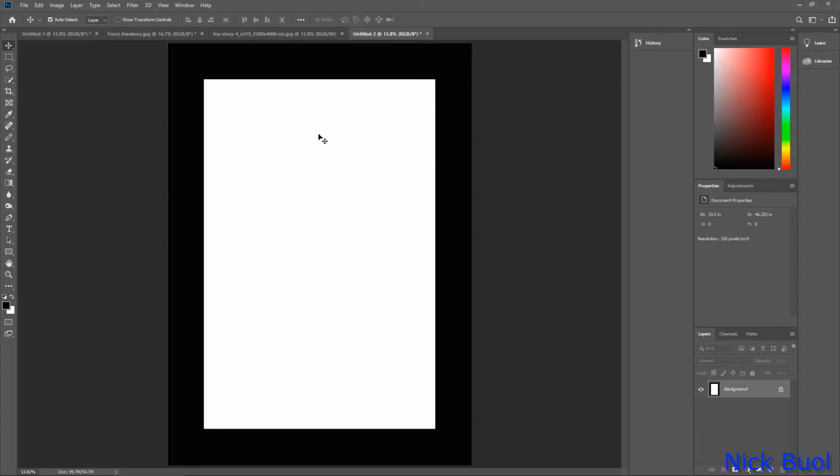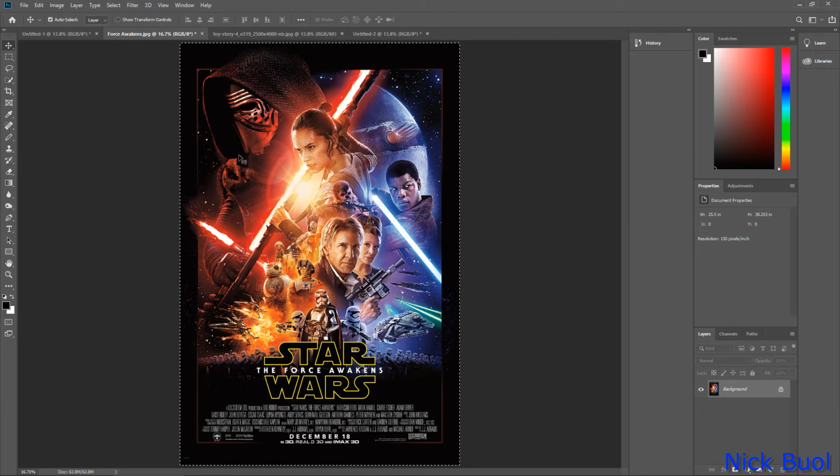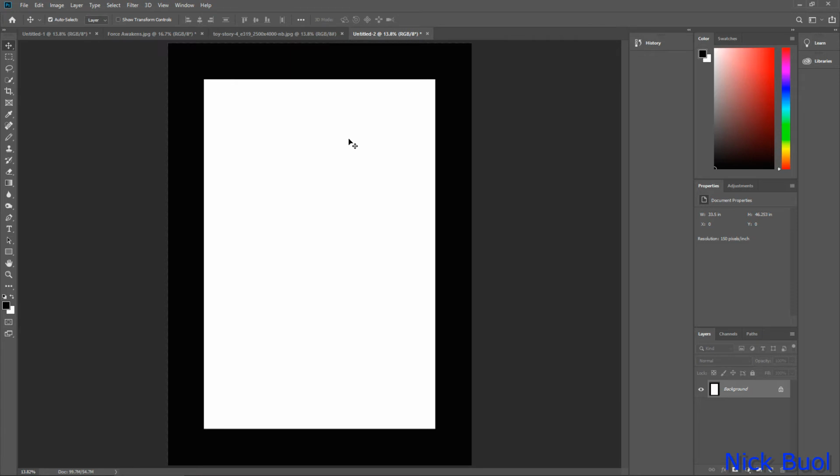So this here is the same. The white part is the same size as Force Awakens, right? Because it's Force Awakens at 16.7% view. We're zoomed out a little bit too, so we can see the border on this, but it is the same size. Trust me on that.